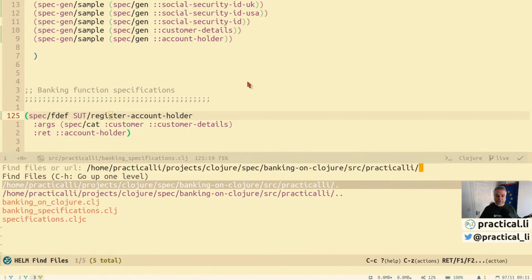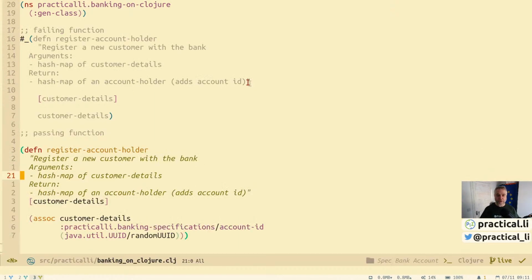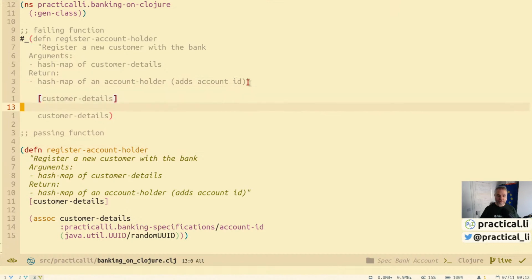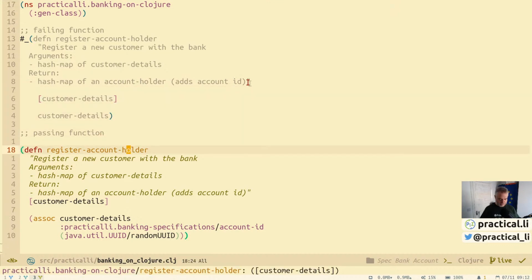So if we open this, this is the banking on Clojure namespace. This is the register account holder function, which is in the banking on Clojure details. This is our business logic.